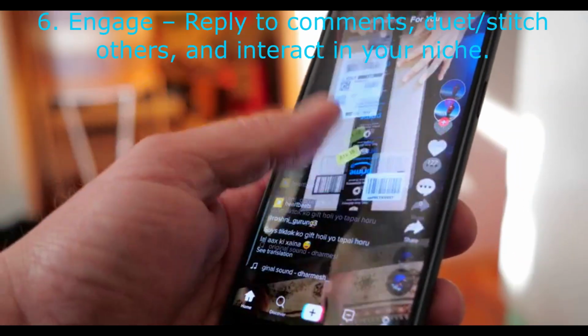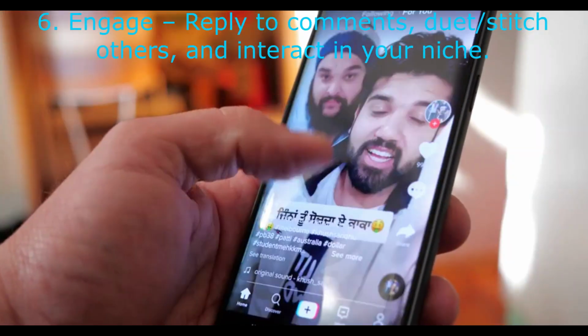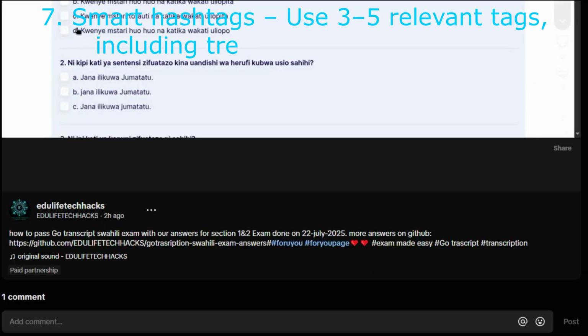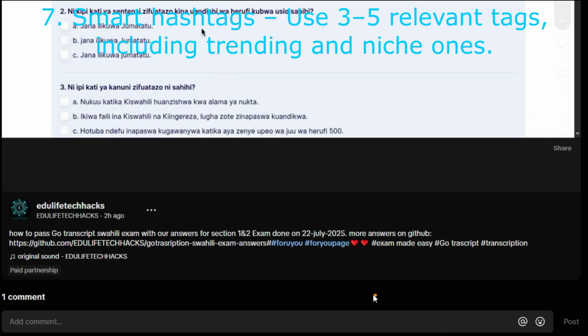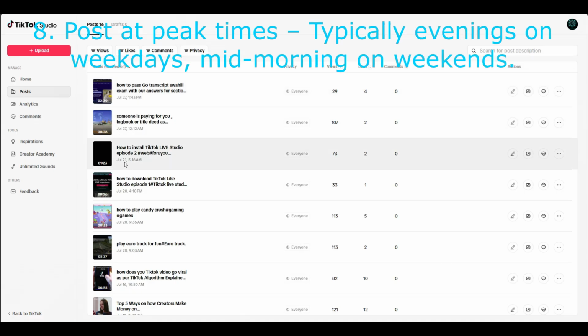6. Engage and reply to comments, duet, stitch others, and interact in your niche. 7. Smart hashtags and use 3-5 relevant tags, including trending and niche ones. 8. Post at peak times, typically evenings on weekdays, mid-morning on weekends.